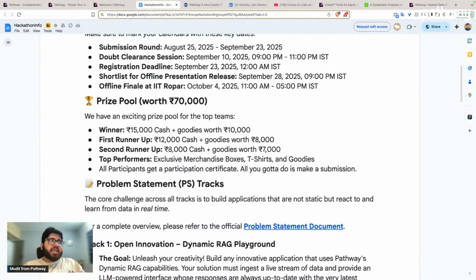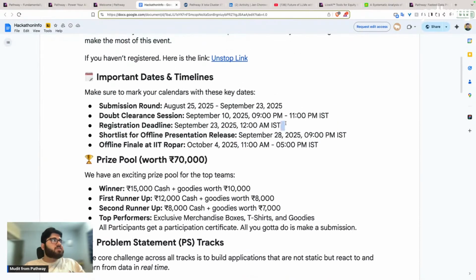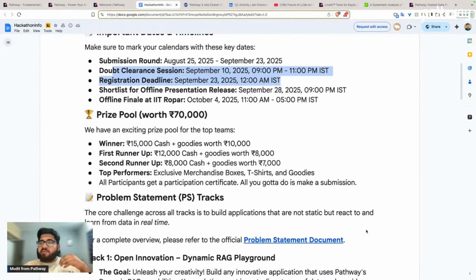All the participants get a certificate. You must make a submission though. You cannot simply register and go away. You must make a submission, and try to make it a good submission. Try to give it your best.